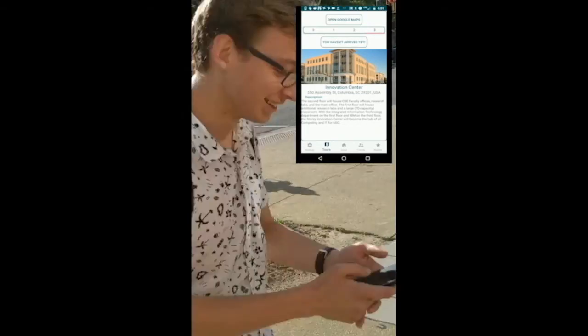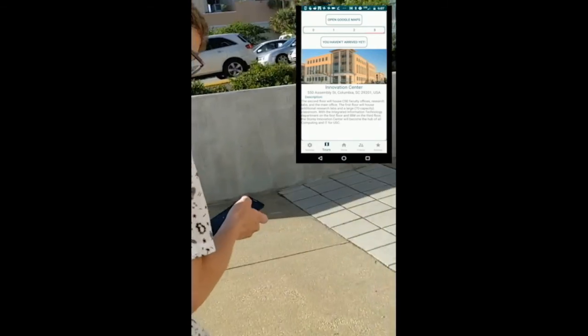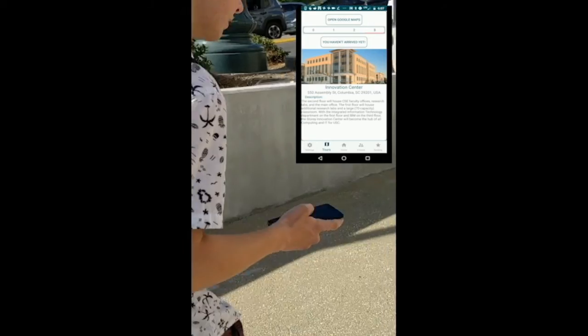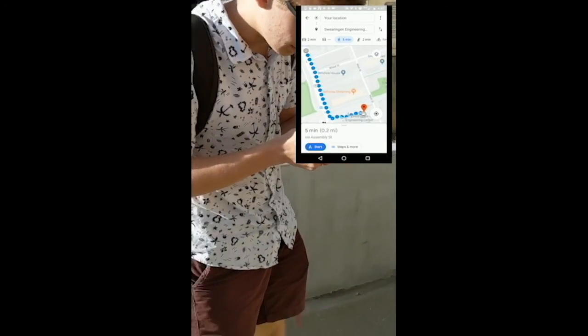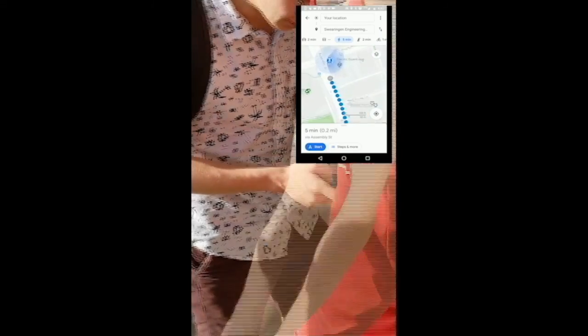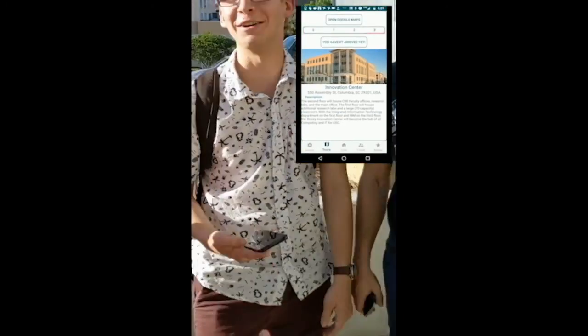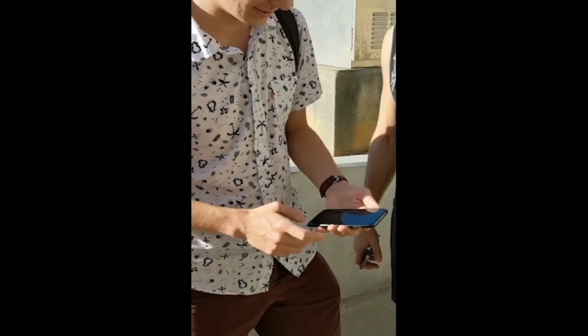Okay, here we are at the second Innovation Center. Should I get close enough so the phone knows that we have made it to the destination? And there we go. Done. Tour completed.